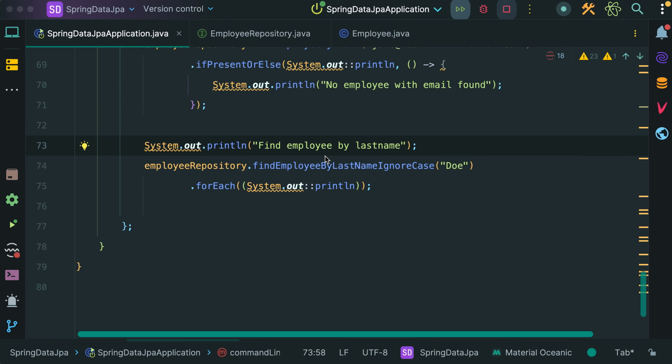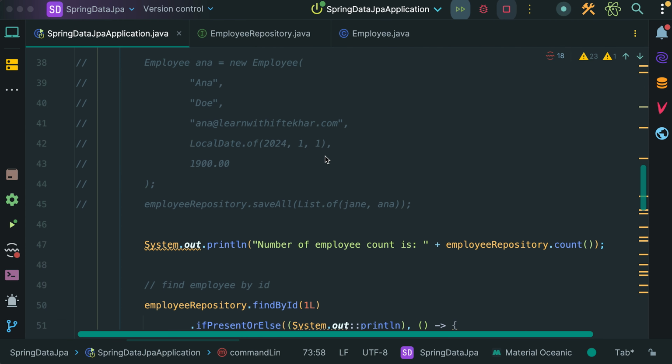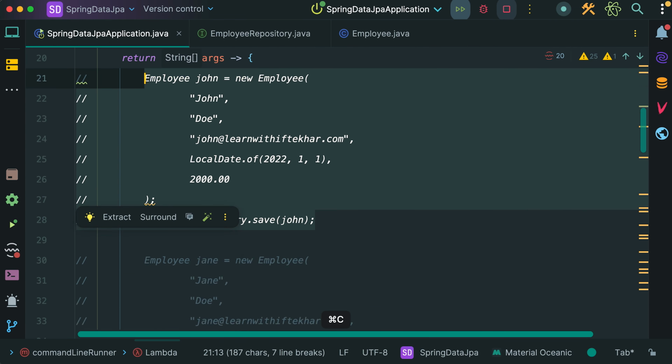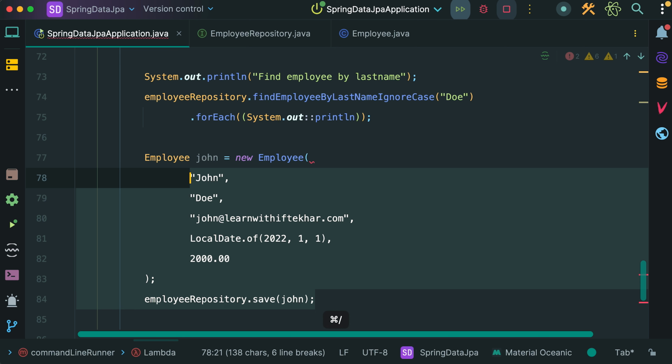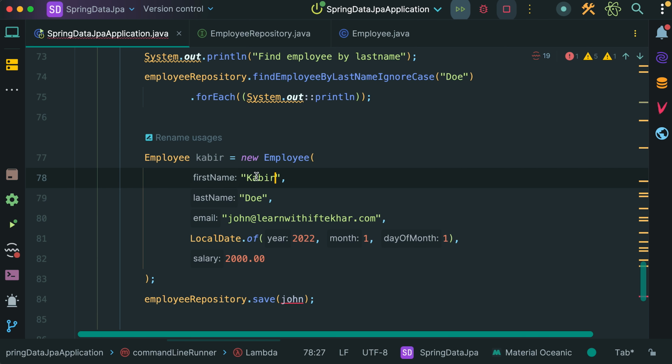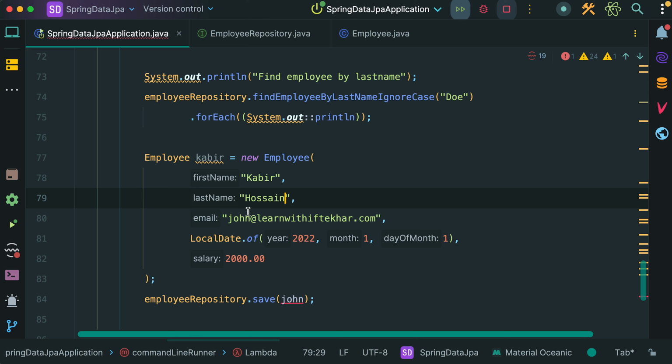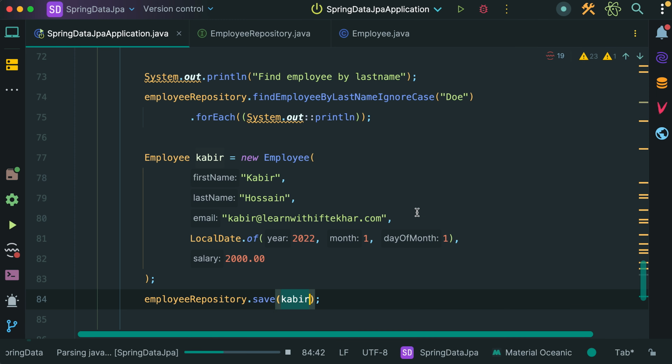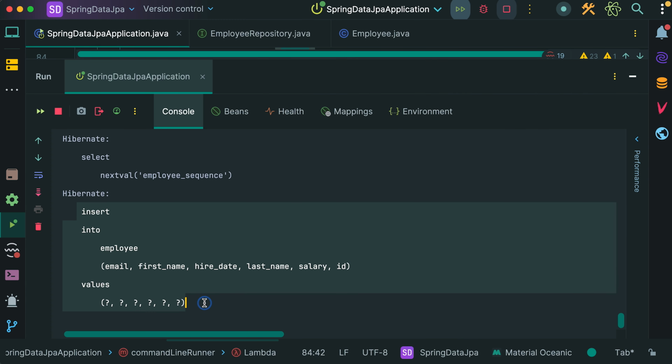Great. Now let's add another employee with a different last name to test this further. We'll create a new employee named Kobir Hussain. First name Kobir, last name Hussain, email kobir@learnwithiftekhar.com. Salary the same as the others. We'll save Kobir to the database and run the project again.